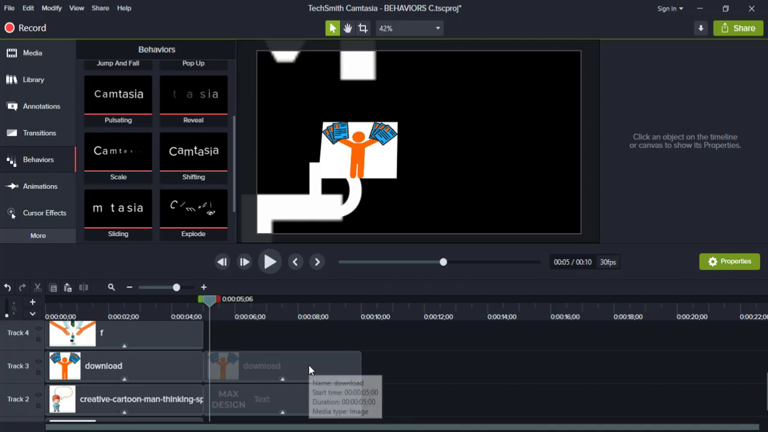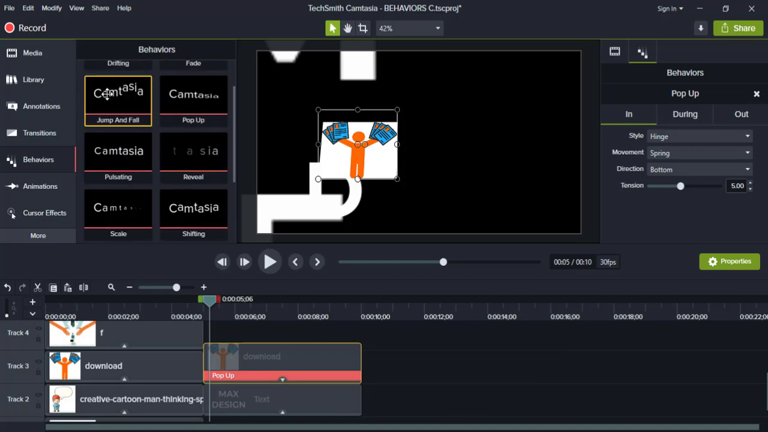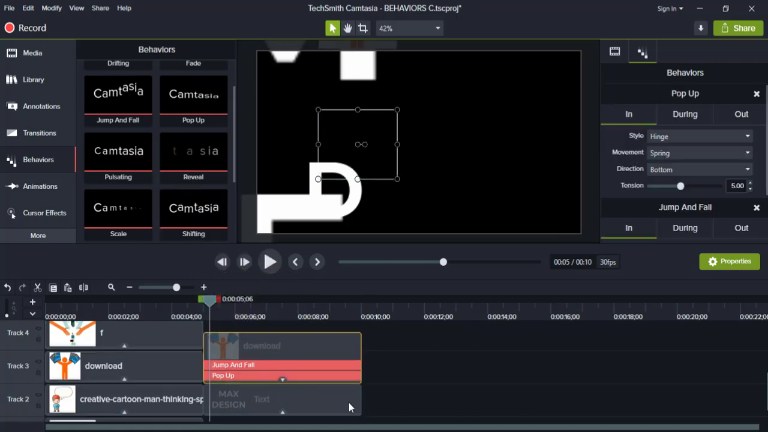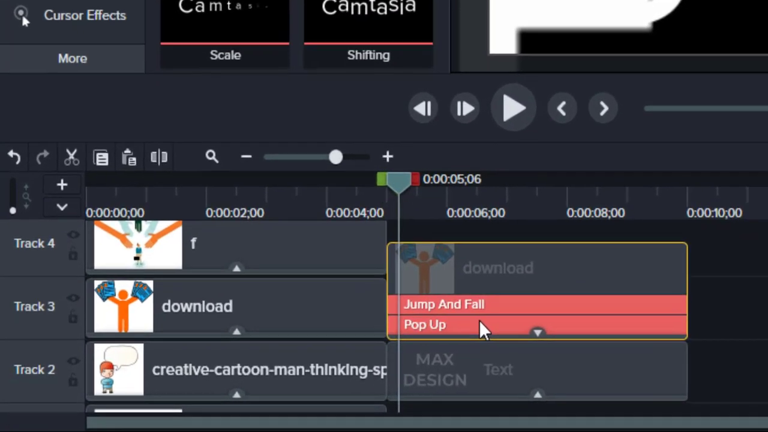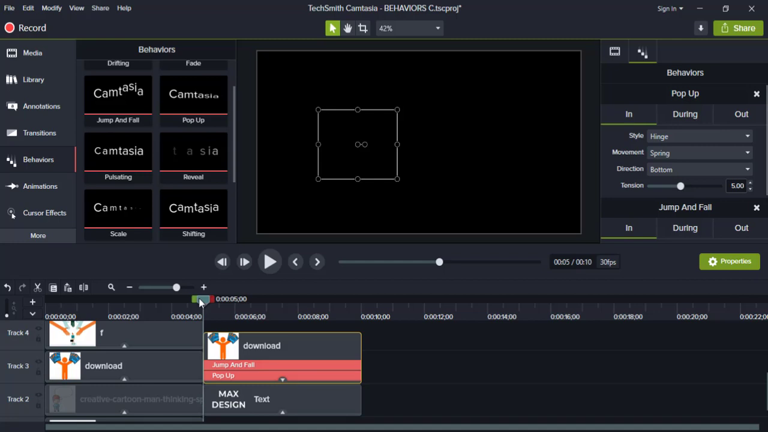For that you will select the object, and from the track and also from the property panel you can see what effect you have already given. Now I have already given pop-up to it, and I'll just add one more behavior to it, let us say jump and fall. I'm adding it here, and as we can see, it shows that there are two behaviors added to your media, and we'll just preview it.